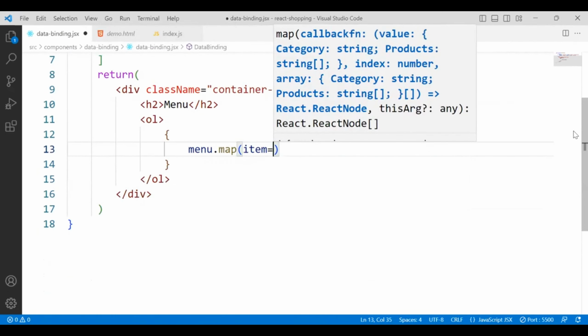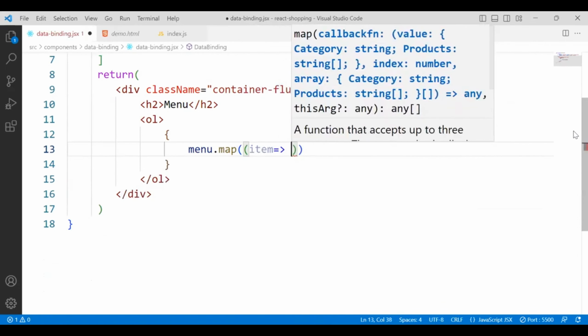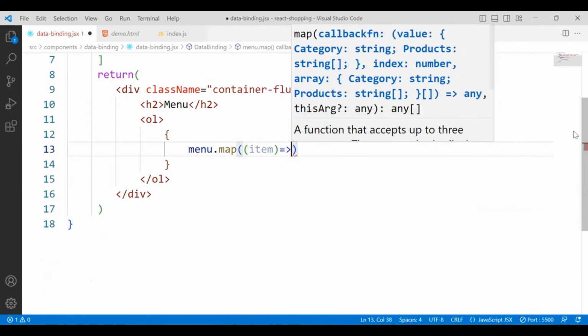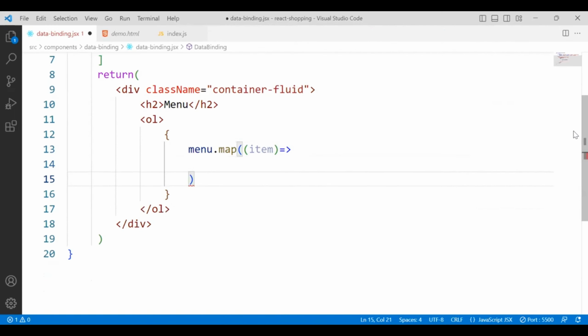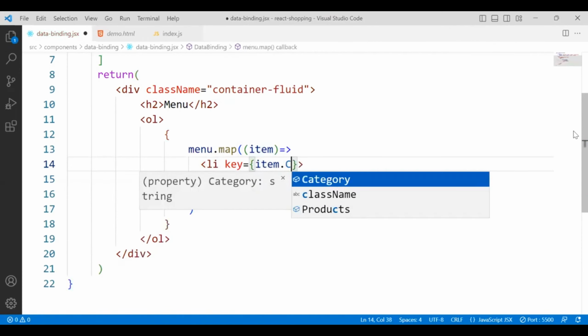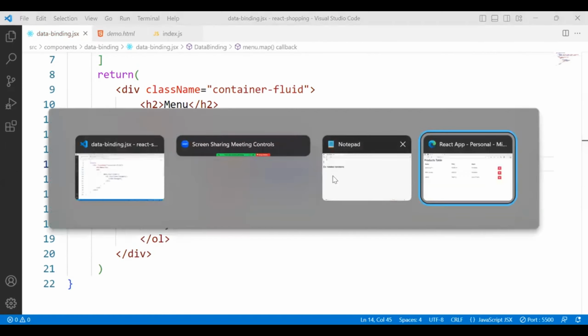Read every item. It uses a callback. After reading every item, for every item it needs to create a list item. In this list item, I want to display item dot category. And we will put a key. What is the key here? Item dot category is the key. Now you can see that all the category names will come.